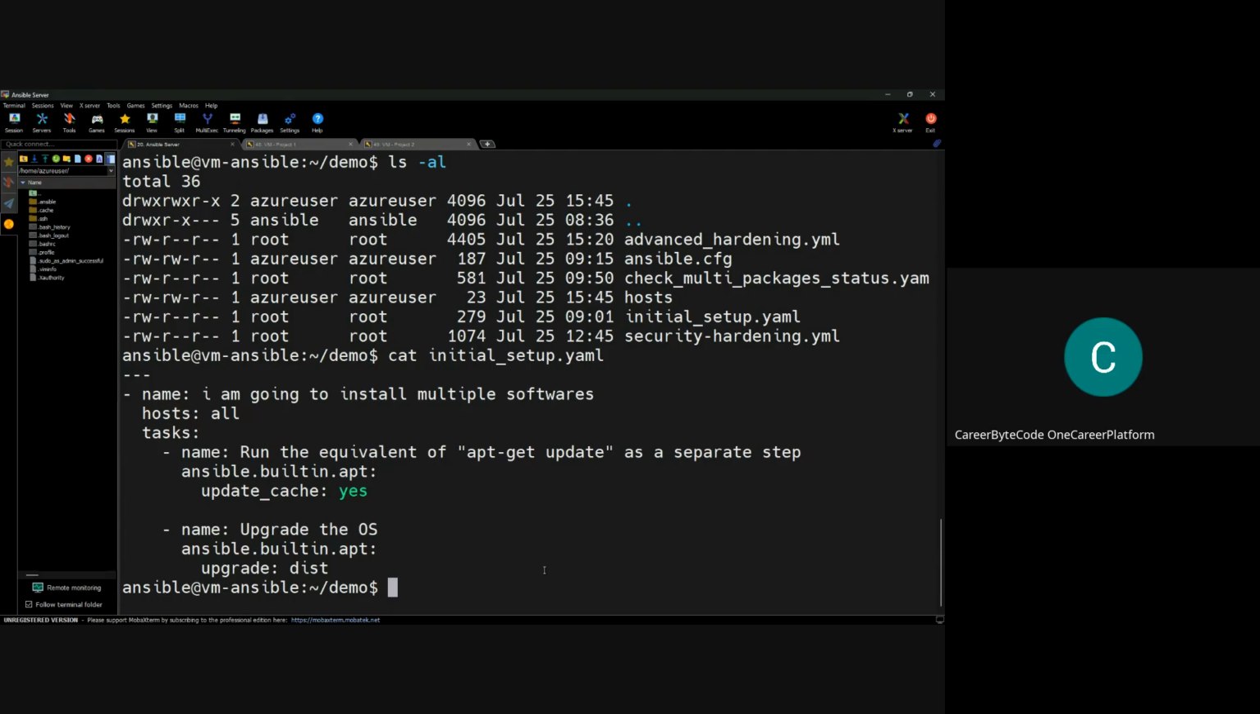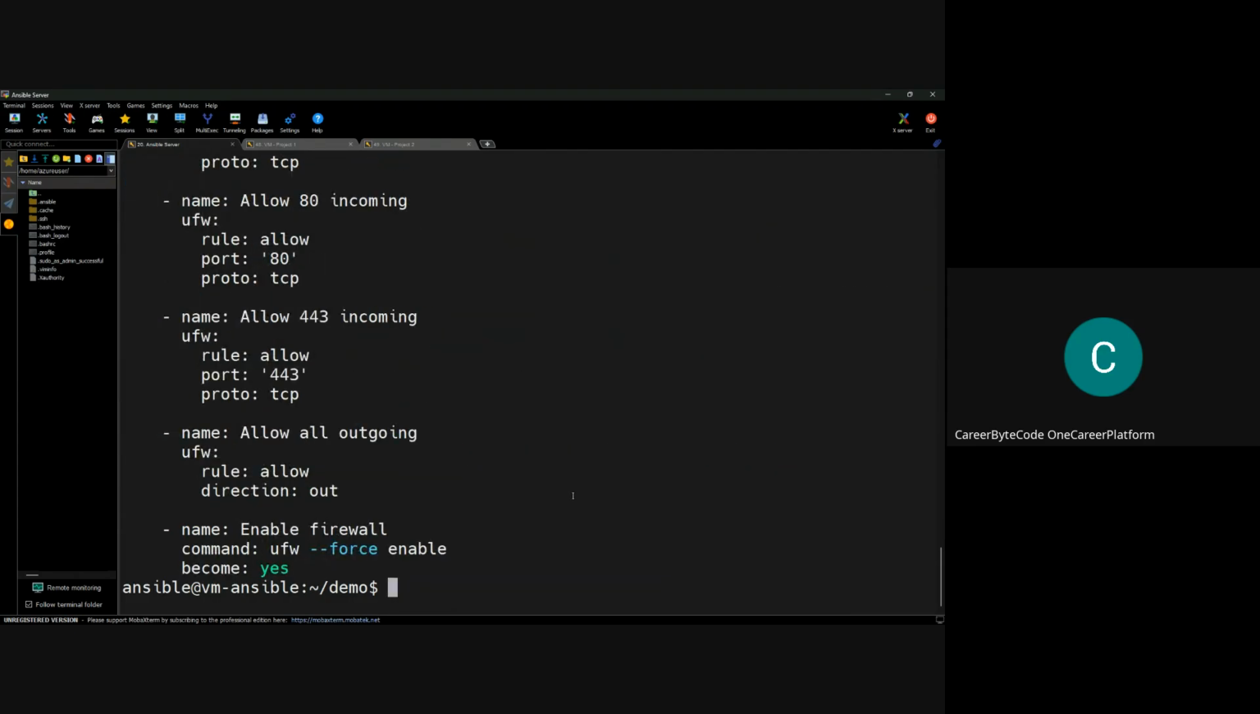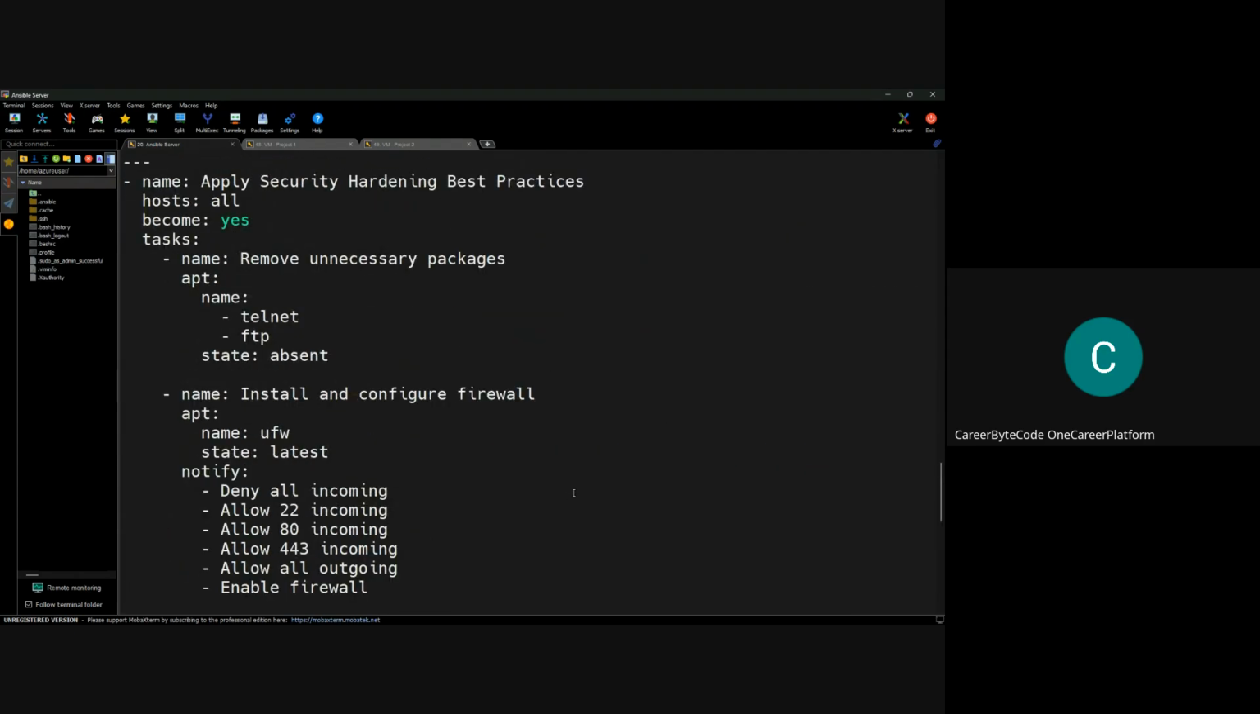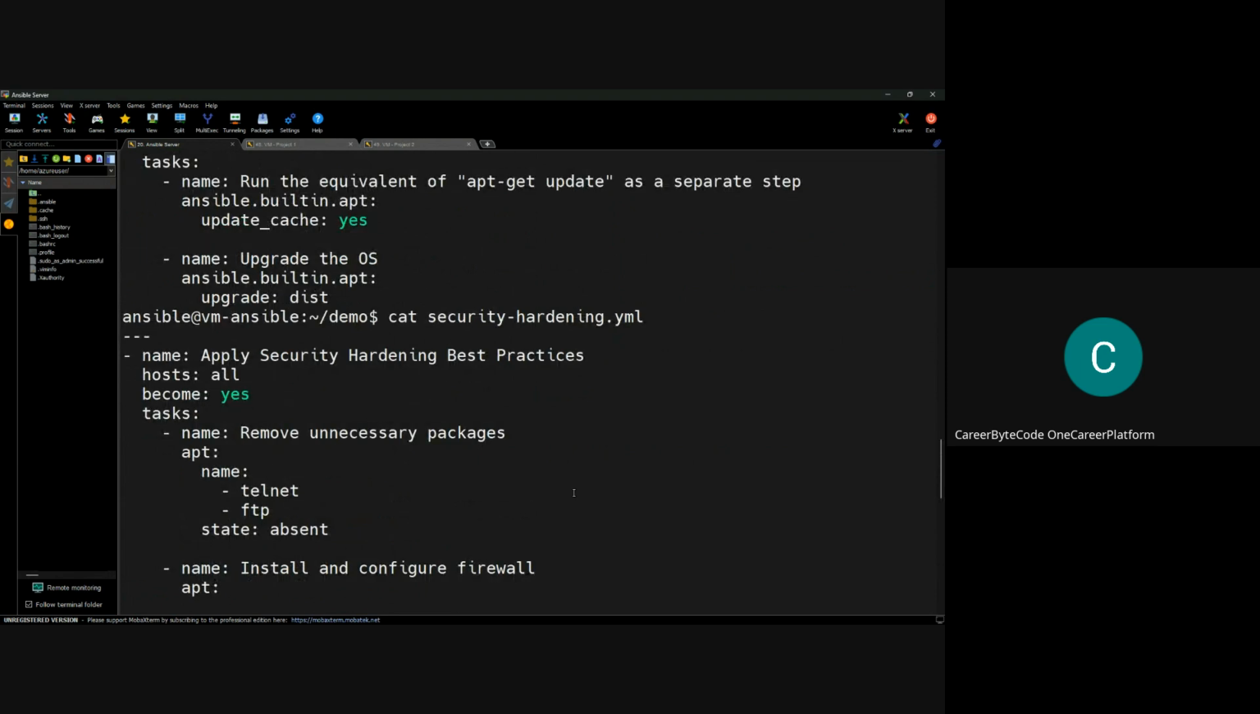Cat, this one. Okay, yeah, as you can see here, this is a bit unclear. So I'm going to open this in Notepad++ so that you guys can see it clearly. Just give me a minute. I will refresh.